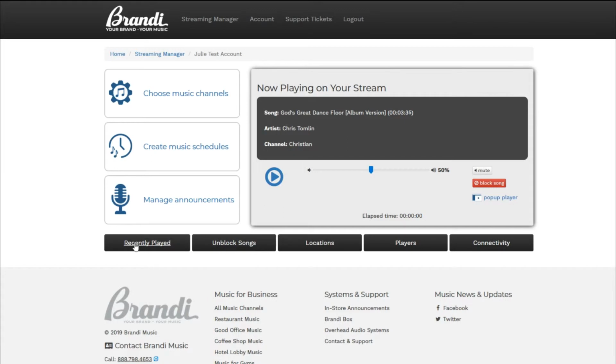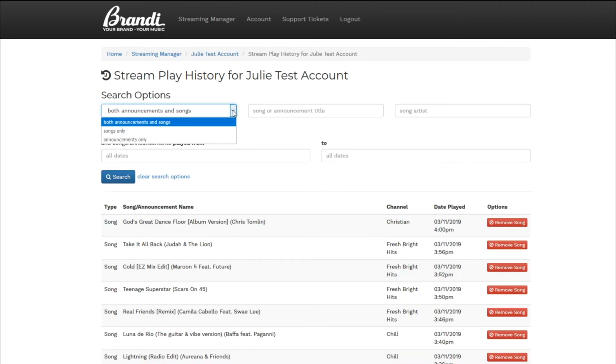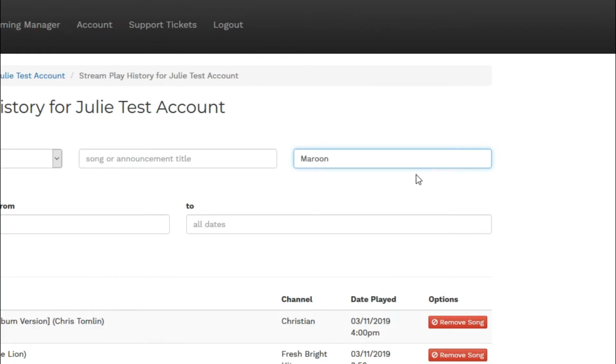This is your dashboard. To block a song, click Recently Played. Let's say you know the name of the song you want to block. You can simply enter the title. You can also search by artist. Enter the artist's name and click Search.